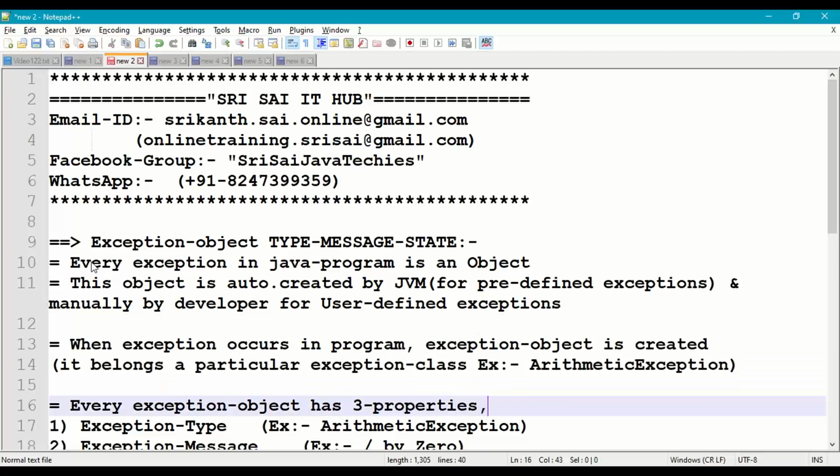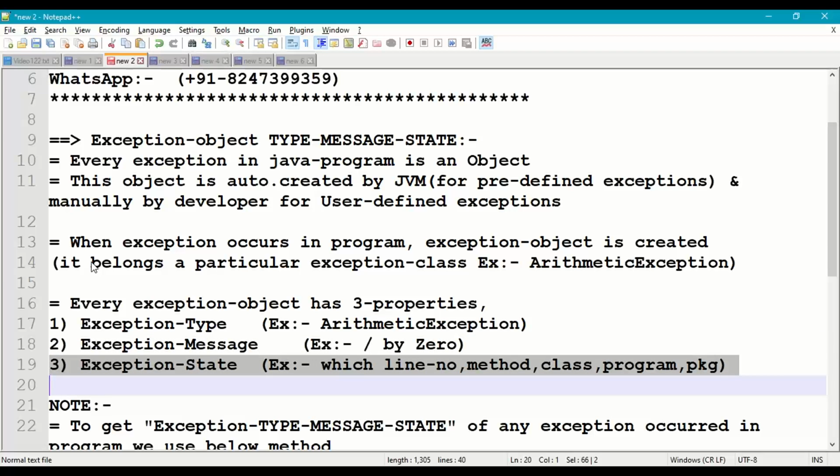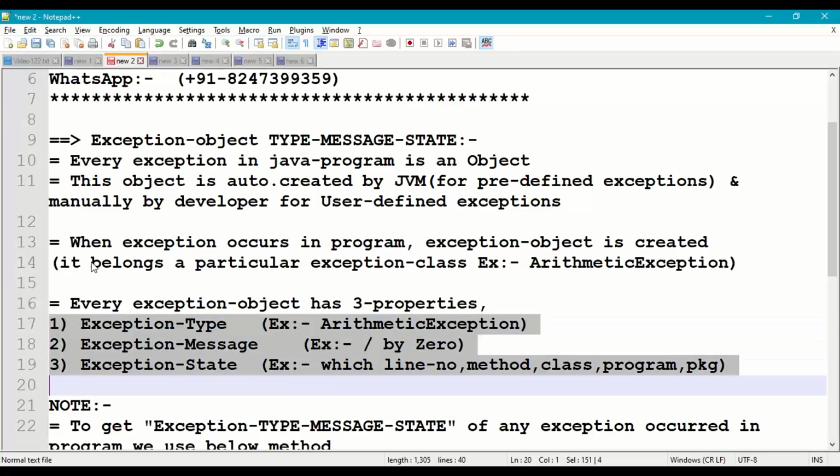Now this exception object has three properties. First one, exception type. Example, arithmetic exception. Second one, exception message. Example, division by 0. Third one, exception state: which line number, which method, which class, which program, which package the exception has occurred in while running the program. So these are the three properties of any exception object: type, message, state.